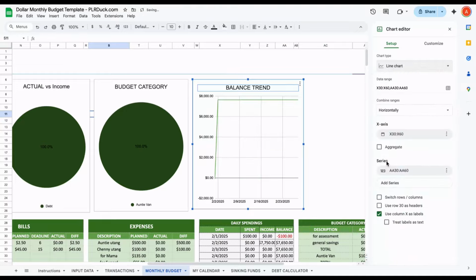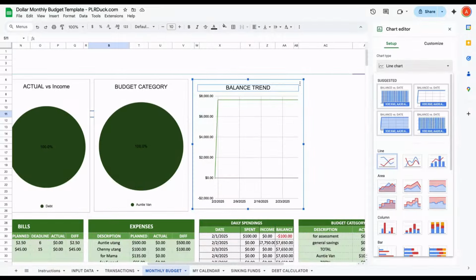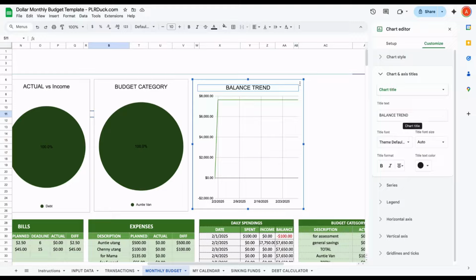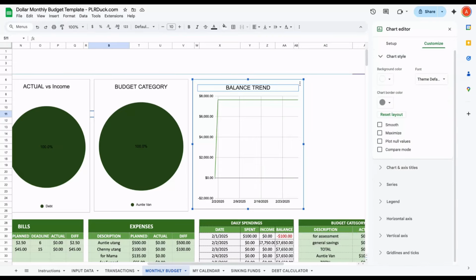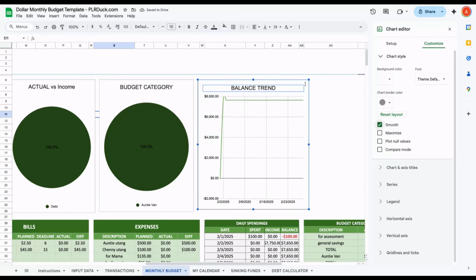So if you want to have this as a line chart, you will get only a line chart. So this is the complete balance trend that we get. In the line chart, if you want to mark the points, that is also possible. We can plot the values. So here you can see the smooth trend I have done.